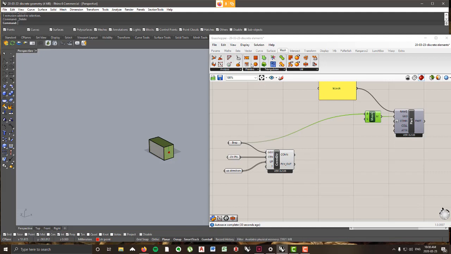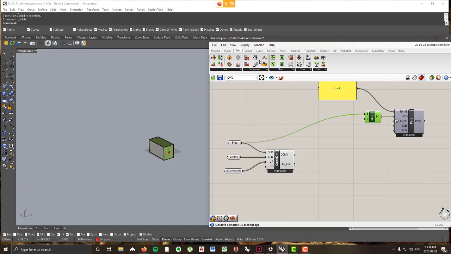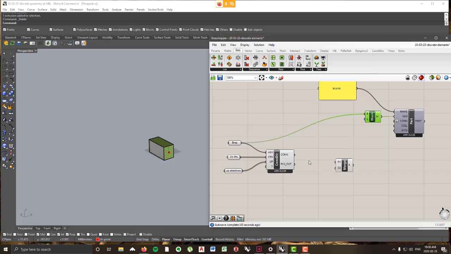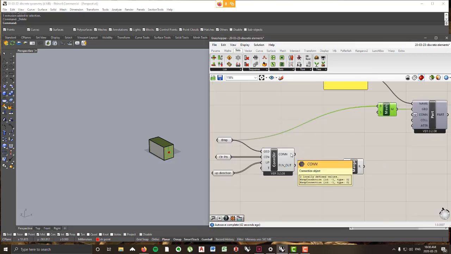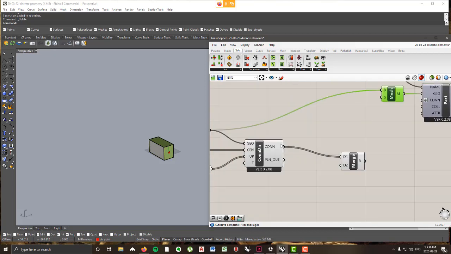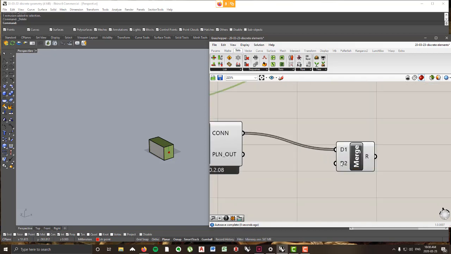So what we're going to do is go to sets, tree, merge. So sets, tree, merge. The connection output is going to go into data 1. And what this is going to do is right now merge our current list of connections with nothing, because we haven't defined anything else.